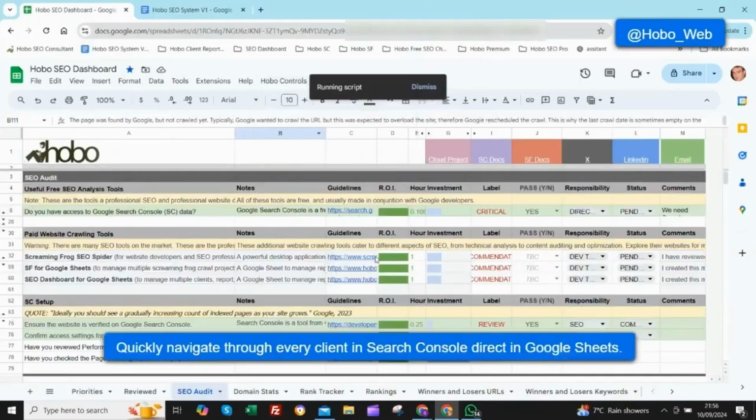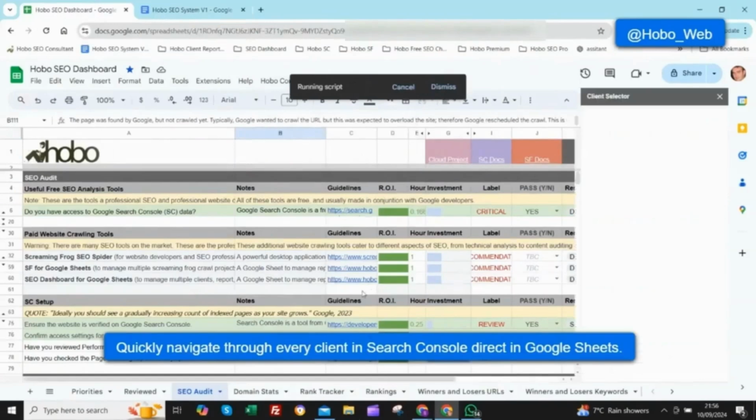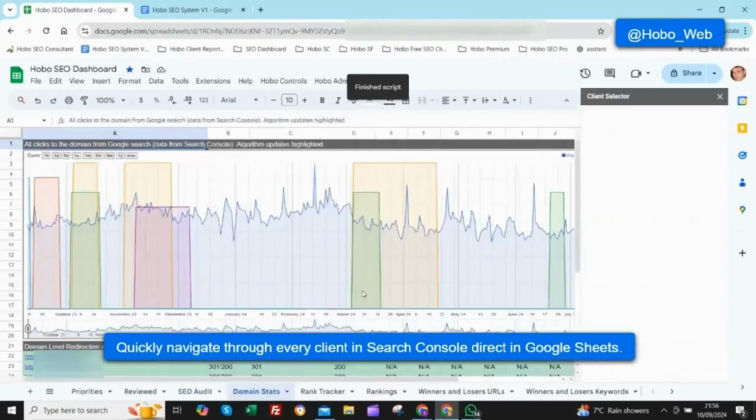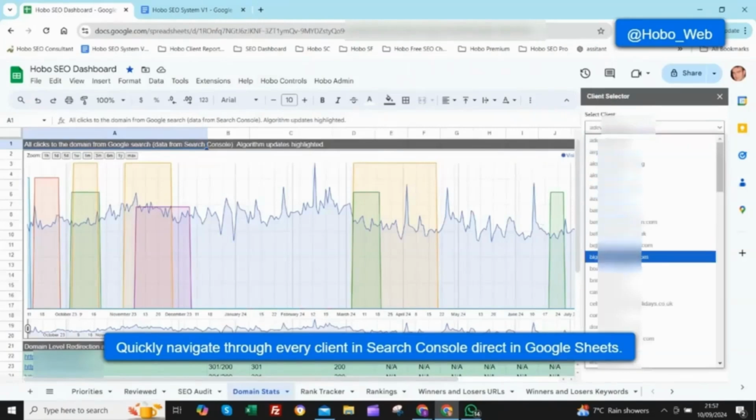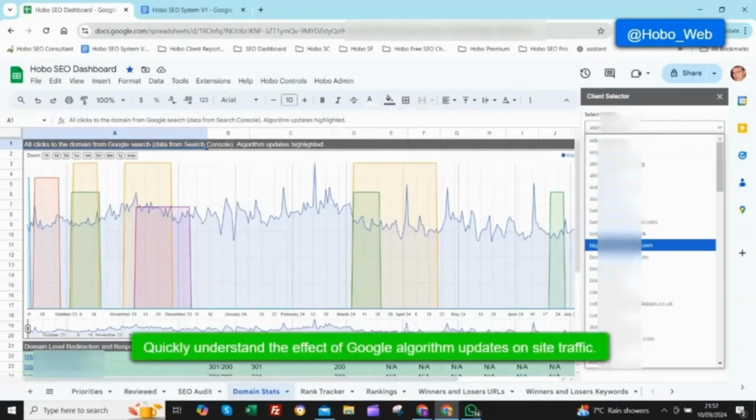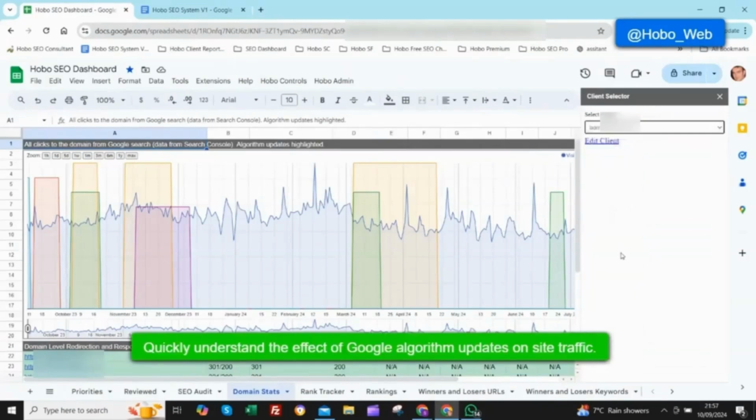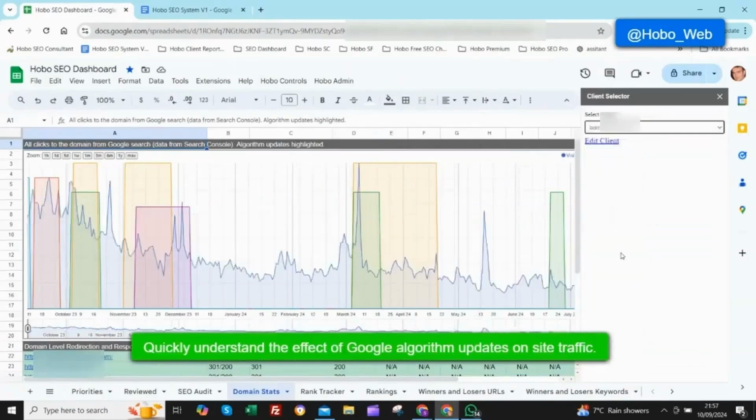EEAT, right. Experience, expertise, authoritativeness, trustworthiness. Increasingly critical, and often hard to systematically audit. The dashboard provides a framework for that. Plus, you can use it to track performance changes, say, after a major Google update hits.